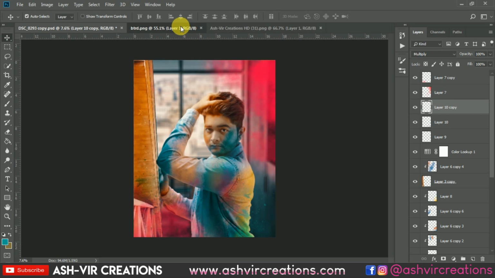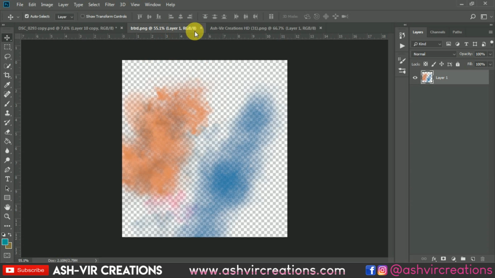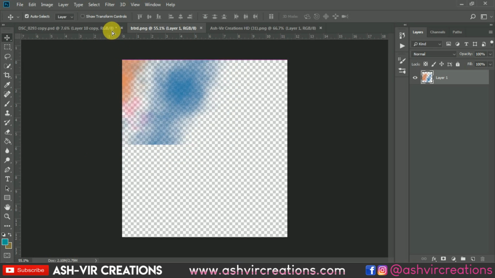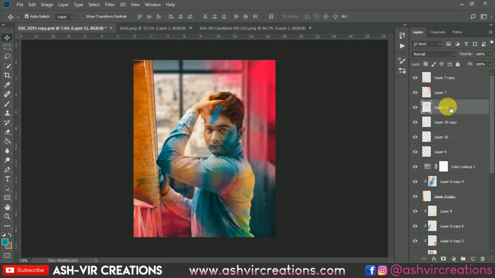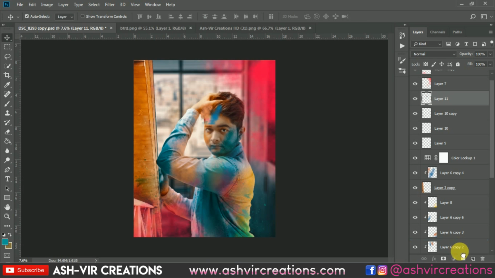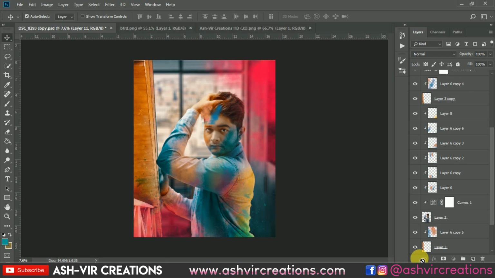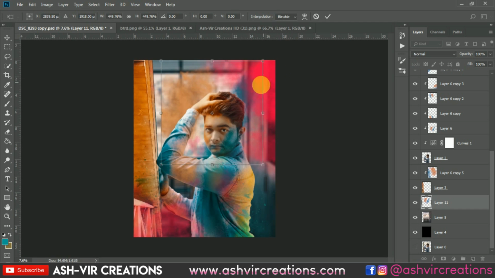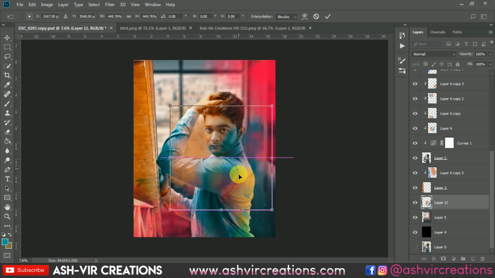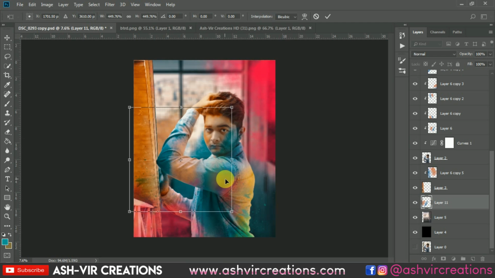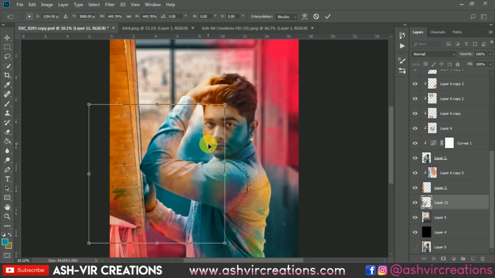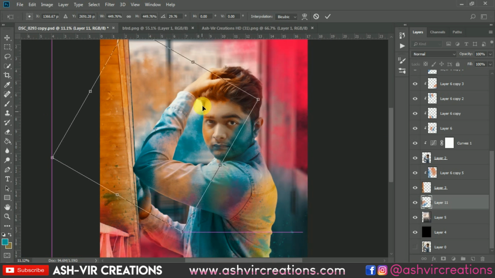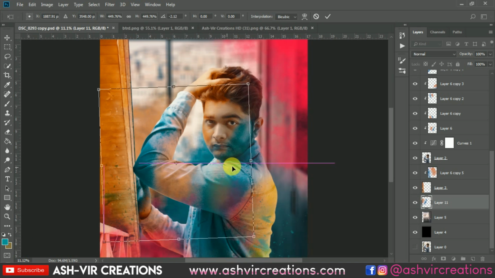Now let's add some more color on the image. So just select this PNG, drag it and drop it over here. Place this below the subject layer, below the background layer. Press Ctrl T from the keyboard and you can add these colors on the background to make it look more original and realistic. So let's add the smokes.